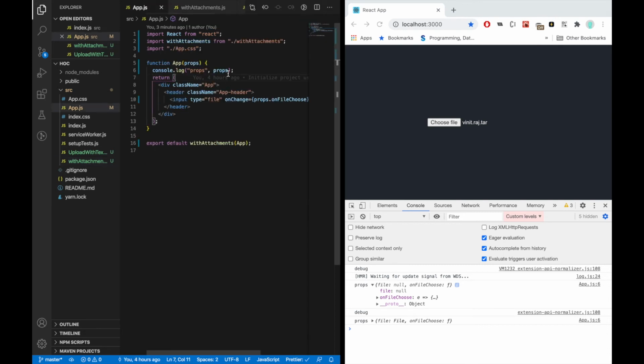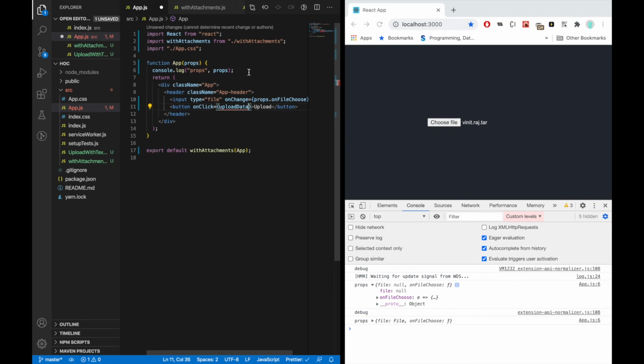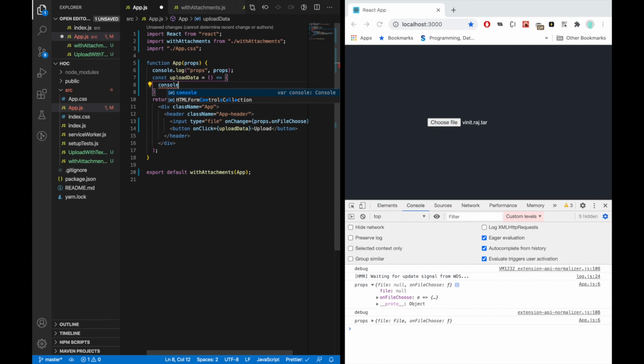Now since this is available in the props, I can simply make a button, upload, and that on click would be simple upload data, and it will simply do the file upload logic. Since we said earlier that we will use console log, so uploading to API, and we will use props.file.